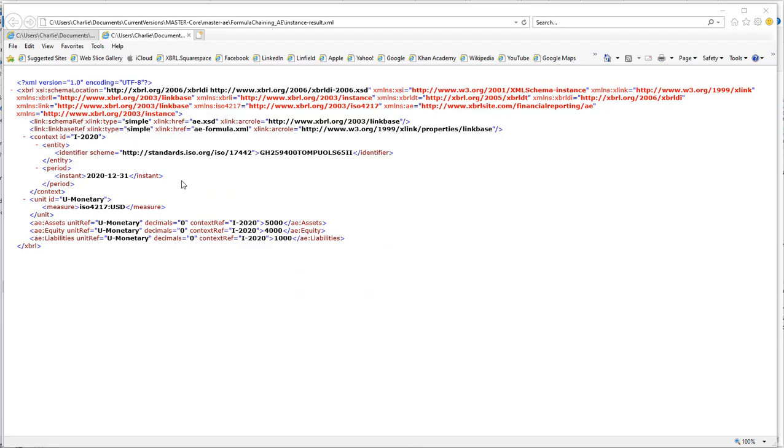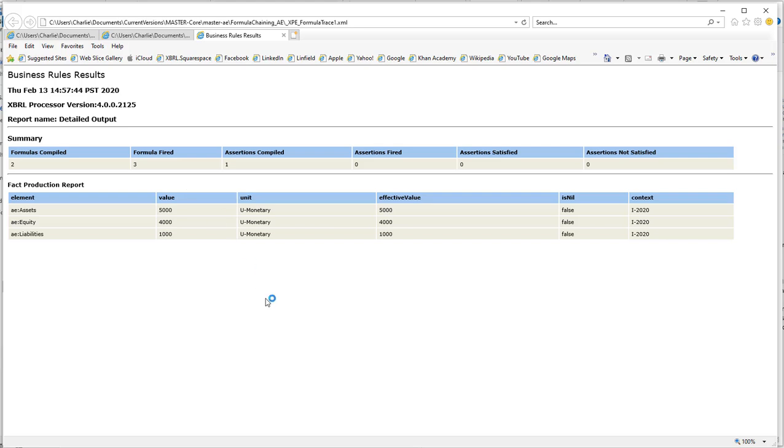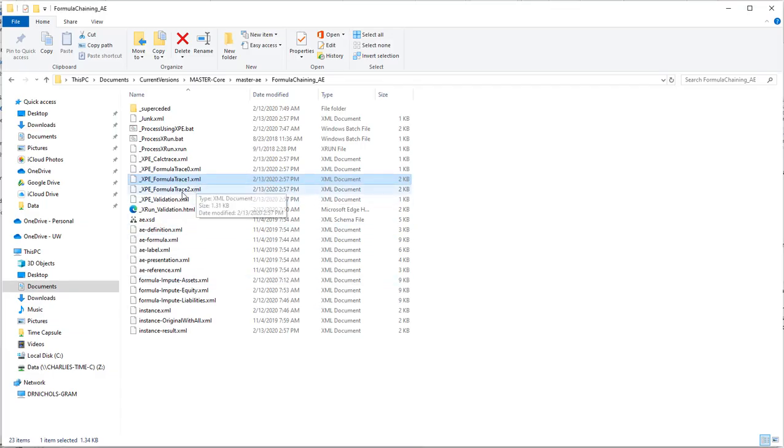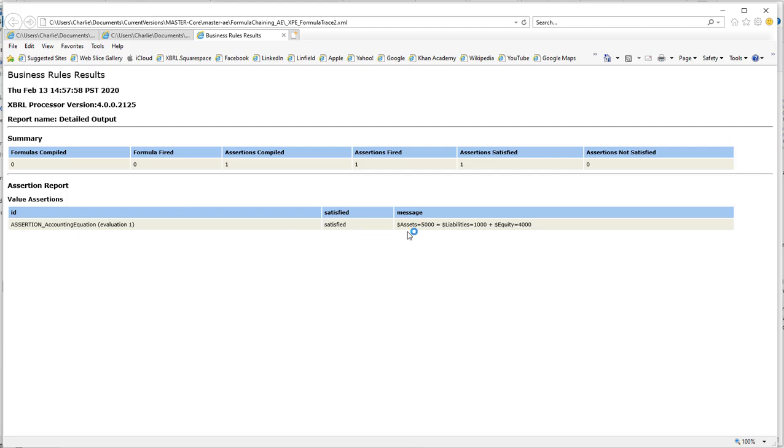You run the formula that creates elements, or a new instance document. Basically, it takes the existing information from the preceding document, pulls it forward, and then creates a new report. So it's created 3 facts. Okay. Then the third verifies. So one assertion, and it was fired that time, and it's satisfied.